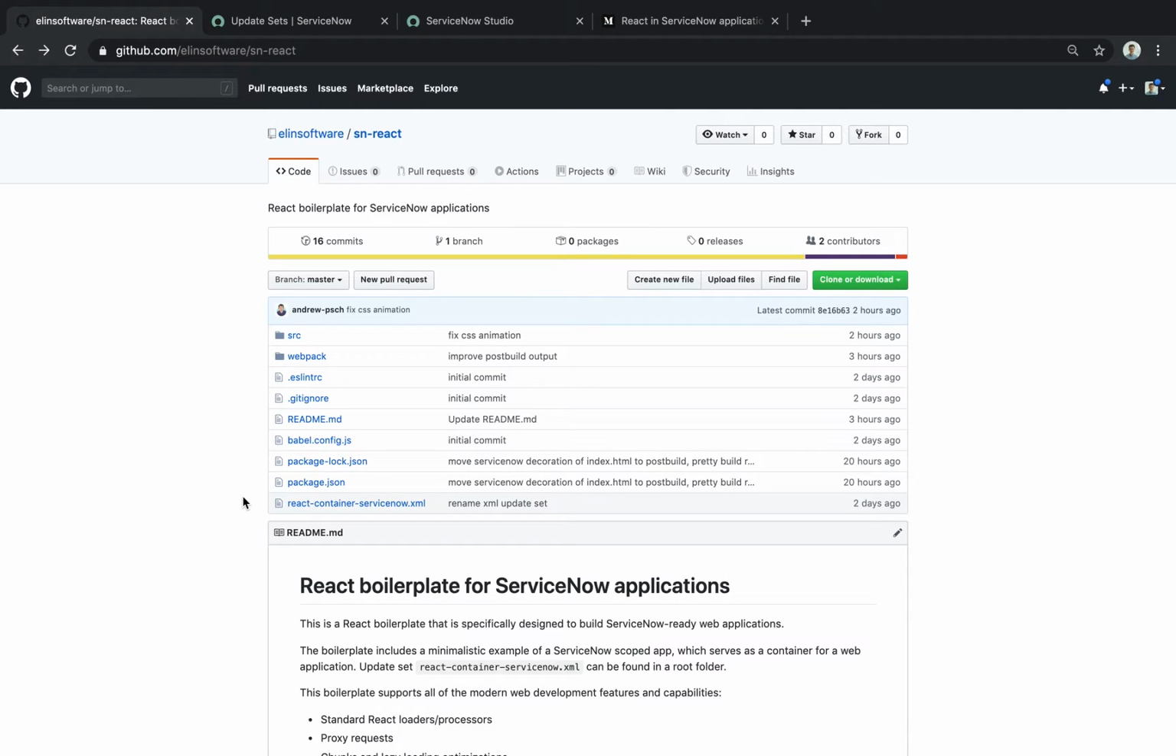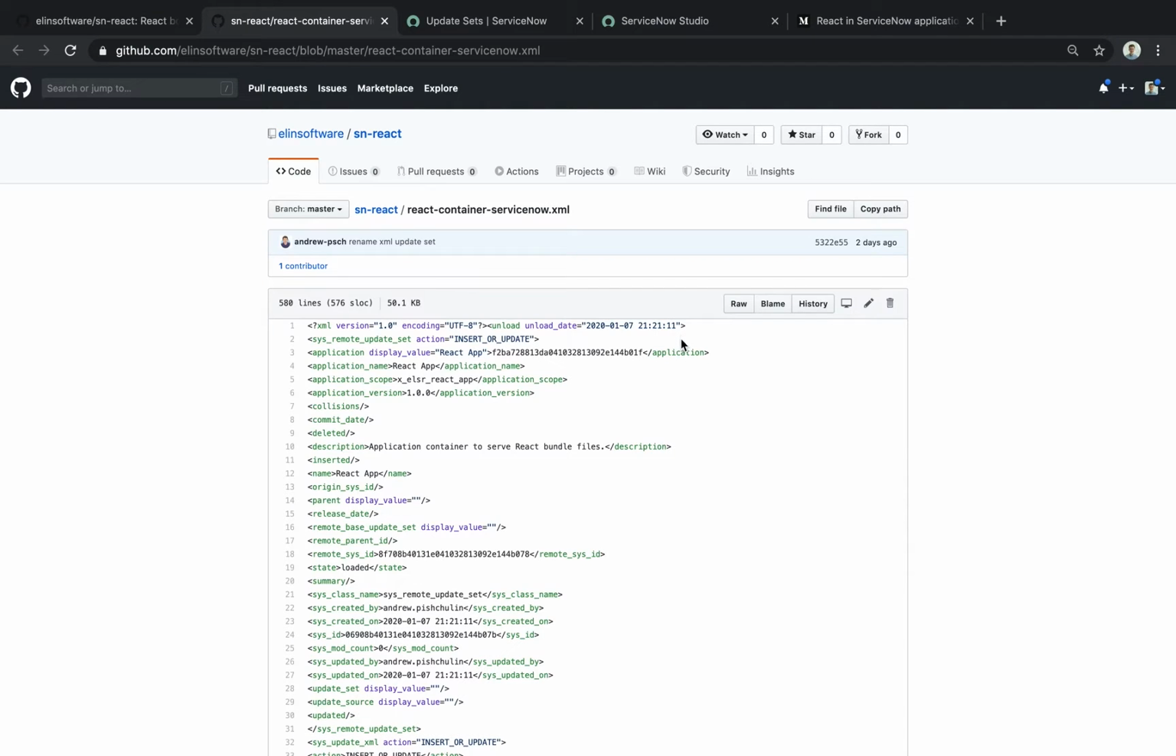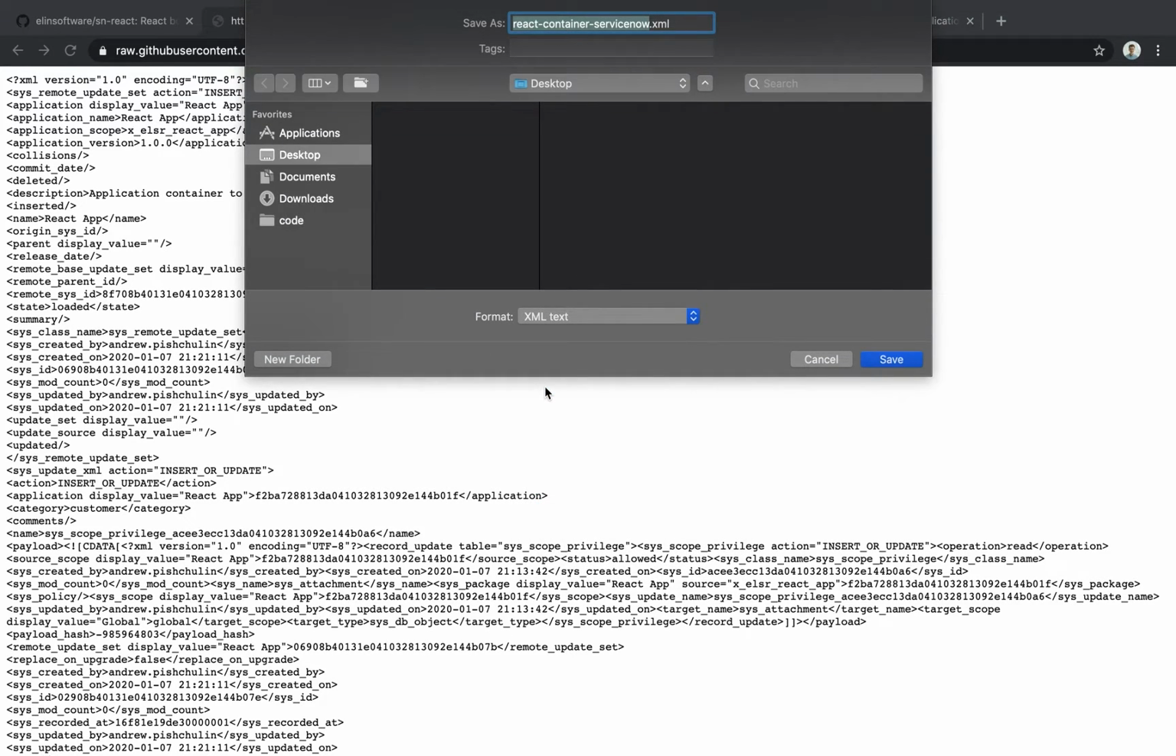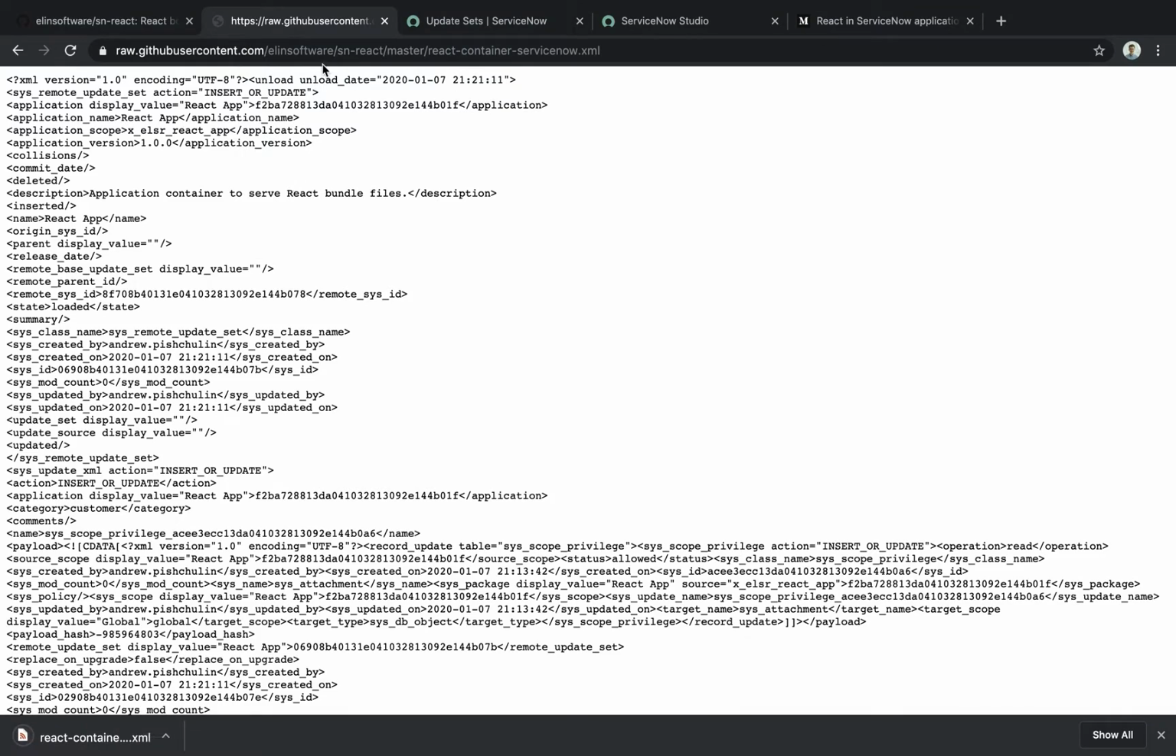First, let's download the update set to prepare everything on the ServiceNow side. I'll simply open the file and save it from the GitHub. We'll click Save As and save it on the desktop.